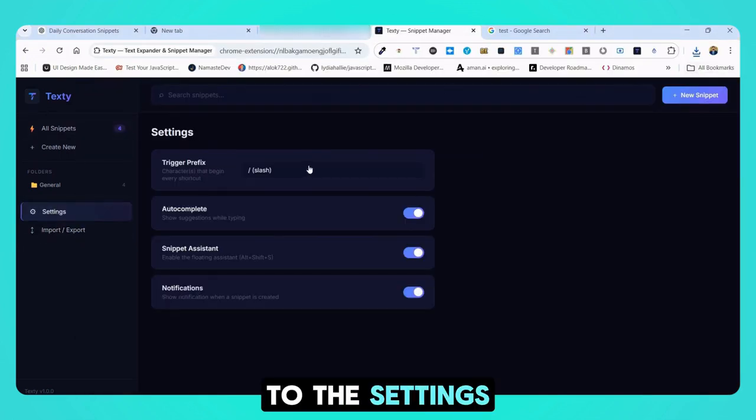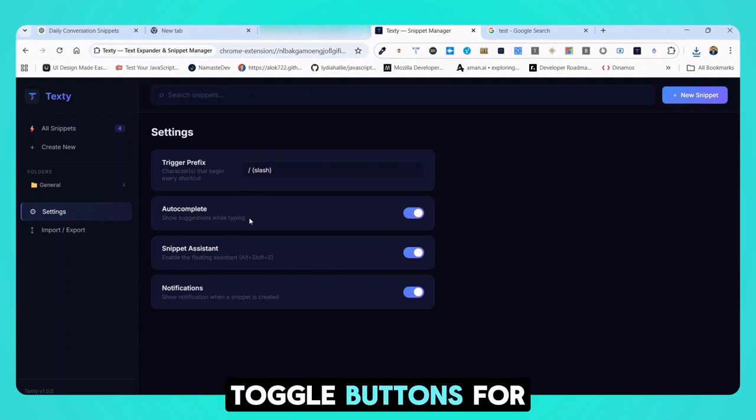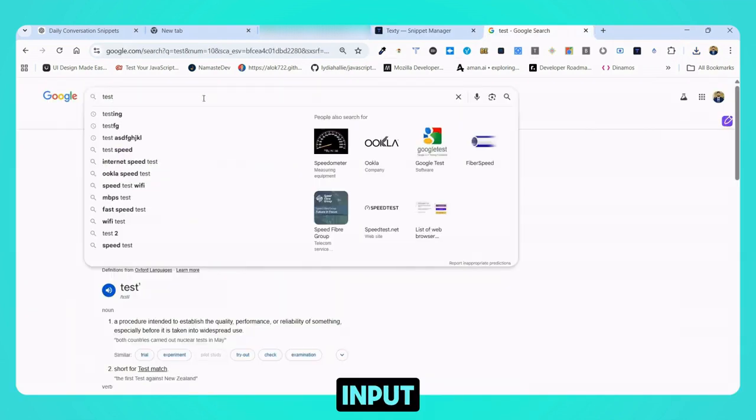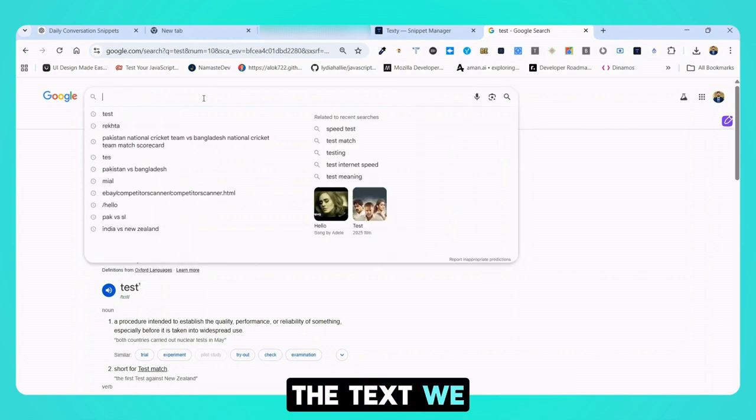If we navigate to the Settings tab, you'll see we can change the trigger prefix. By default, it's a / but you can change it to a double colon or double semicolon. There are also toggle buttons for autocomplete, the snippet assistant, and notifications, so you can customize it exactly to your liking. Let's test it live. I'm opening a Google search input. I type /note, and boom, it automatically injects the text we just saved.